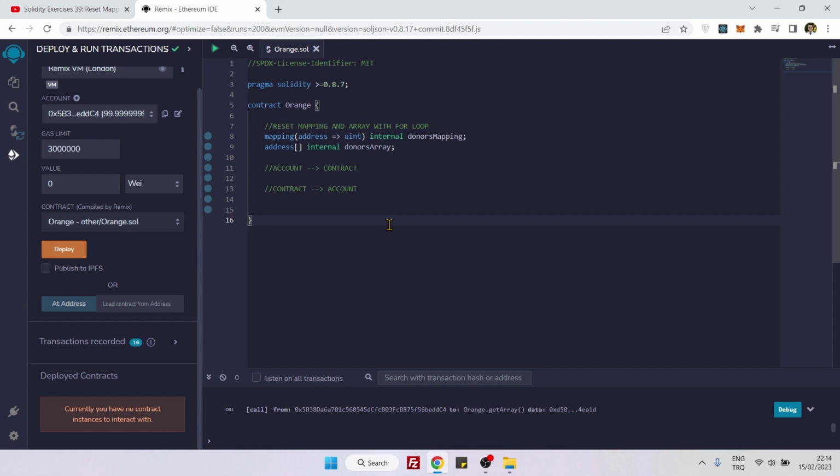So it means that for each month people can donate money, and at the end of each month the NGO can withdraw the money that is collected for that month. And it means that at the end of each month the mapping and the array will have to be reset.